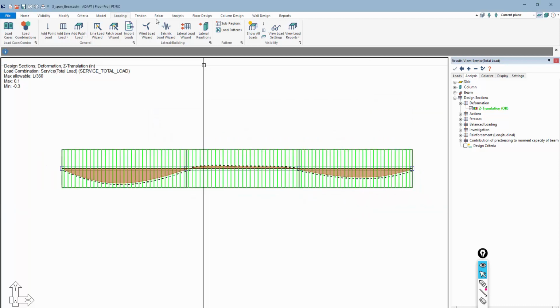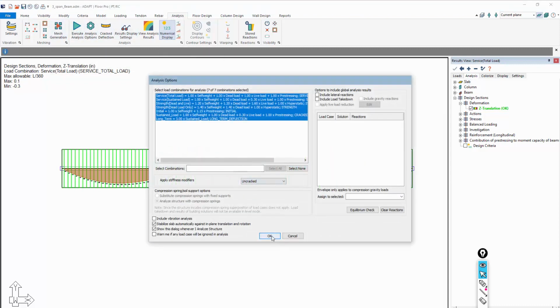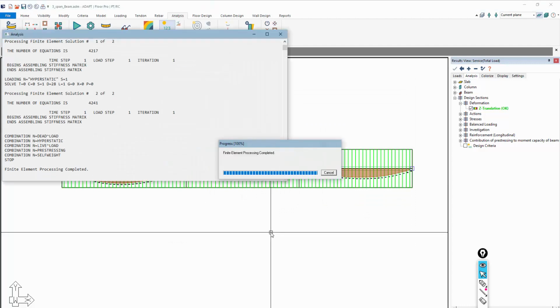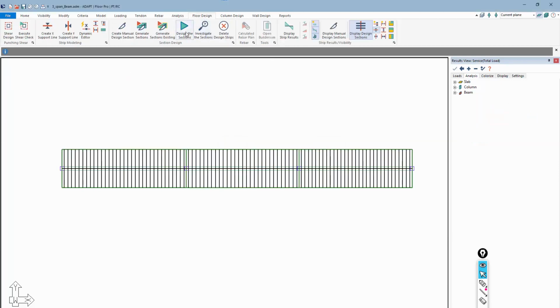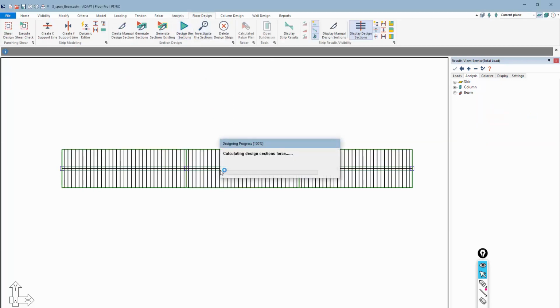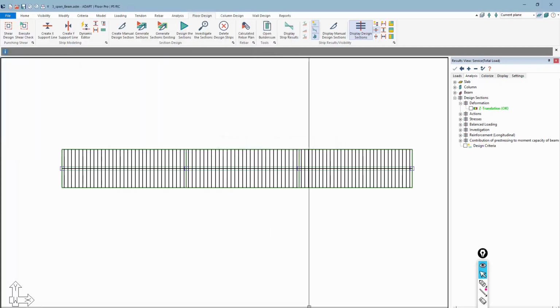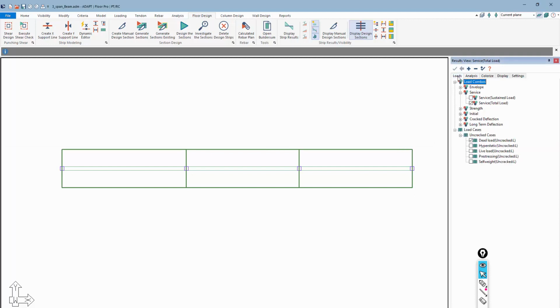So if I add that combination, I need to actually reanalyze again. So we'll go here to execute the analysis again. We've added 2 combinations. We have to update the results. Okay, I'll redesign the sections again. When I redesign those sections, now I have results under loading. You can see I have cracked long-term deflection results.